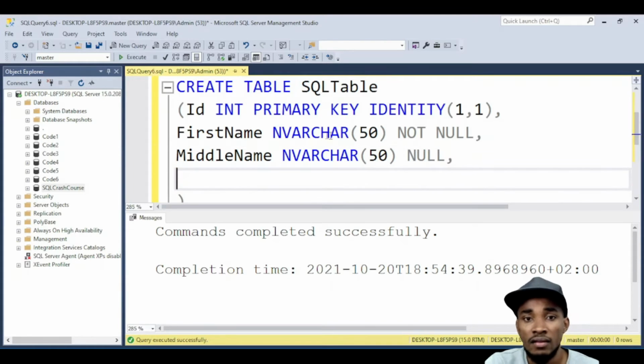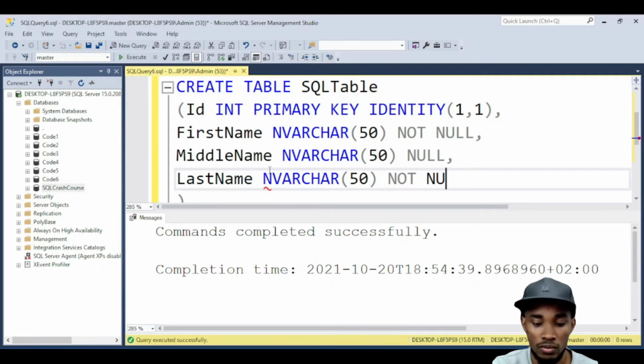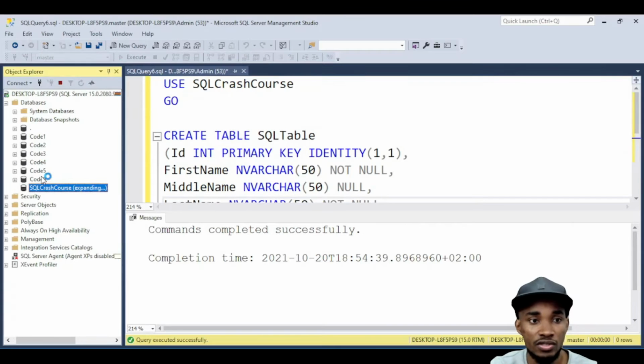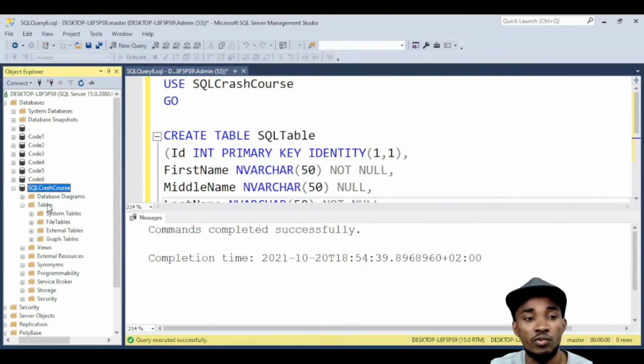Okay, the next one you want to do is last name. Same story, varchar. Let's make this 50 as well, and then in there we just say not null as well. So this says that this is not null. As you can see there, we have a very nice table, and if I open this just for you to be able to see how this is going to happen in action, you can see there that we don't have any tables.